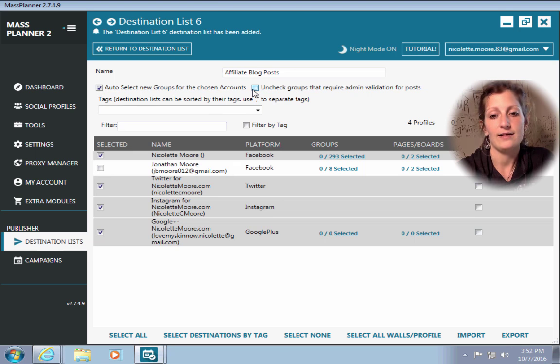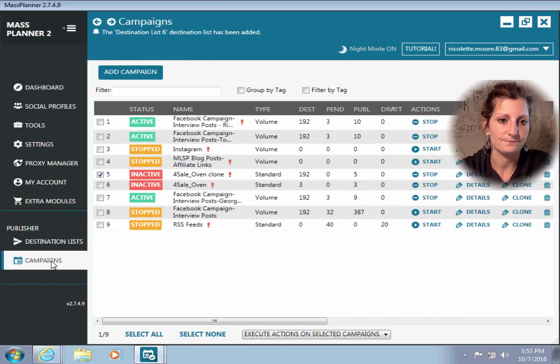I don't like that, because whenever I'm posting manually, if I already see a group where I have a post waiting for moderation, for an admin to check it out and approve it, I don't keep posting, because they're just going to have all these things to go through, and so I just wait. I just feel like it's the respectful thing to do. So I actually have the setting in Mass Planner to do that. The queue is 1 per account that requires admin validation.